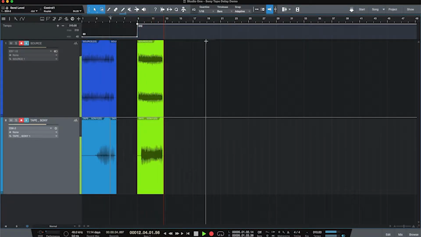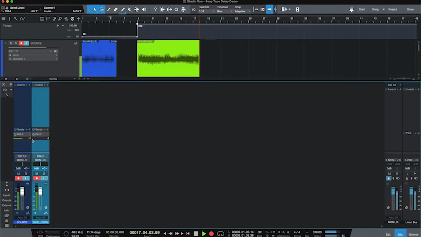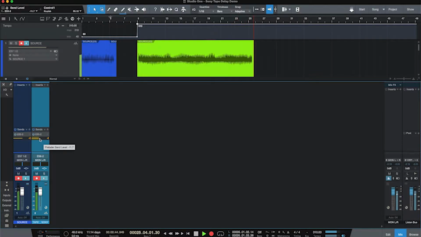Oh, it's not that bad for this sequence. Okay, so the send on the delay track is now our feedback or repeat control. Pretty good sounding delay.